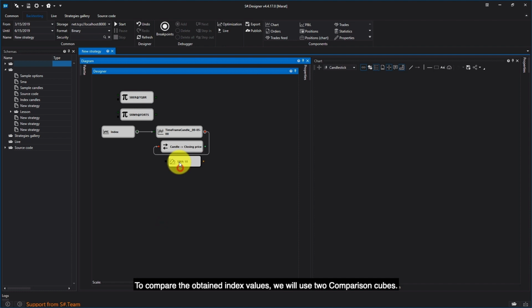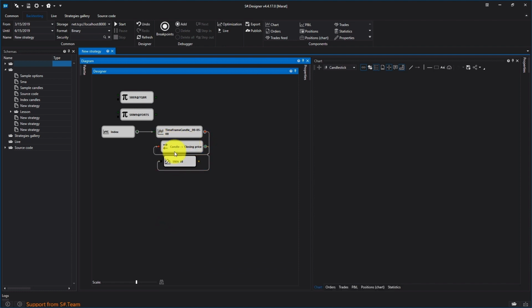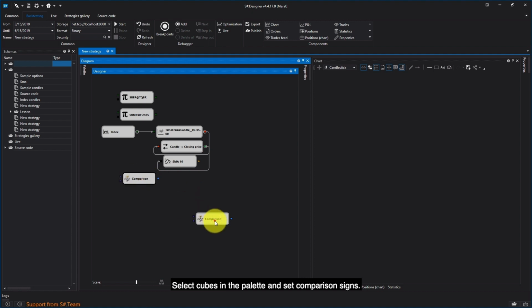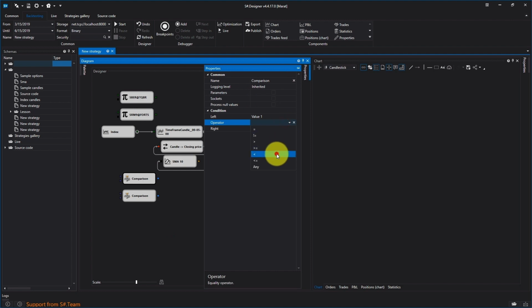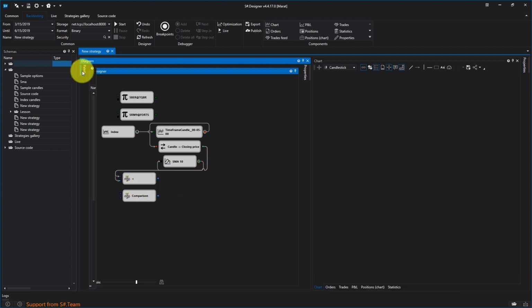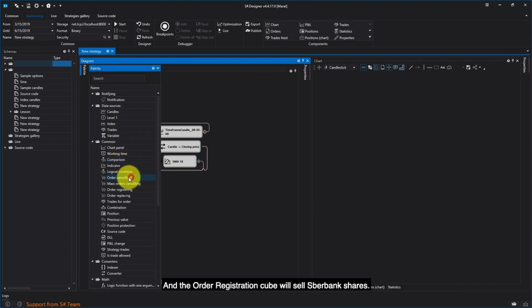To compare the obtained index values, we will use two comparison cubes. Select cubes in the palette and set comparison signs. Set the less sign in the first cube. It will check if the index value is less than the average index value over 10 periods. Then it will send a signal. And the order registration cube will sell Sberbank shares.